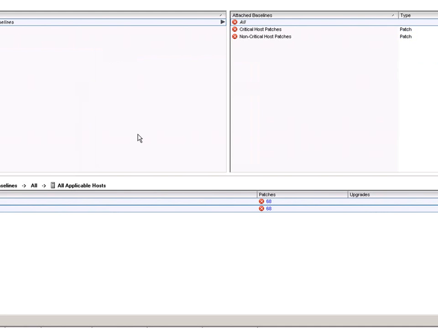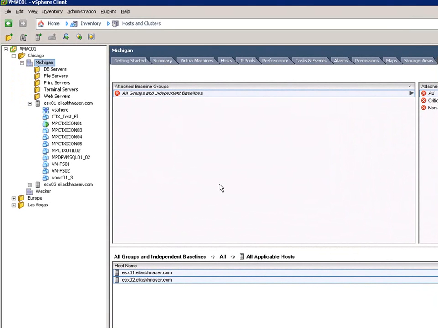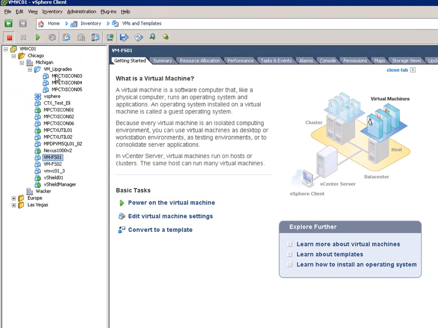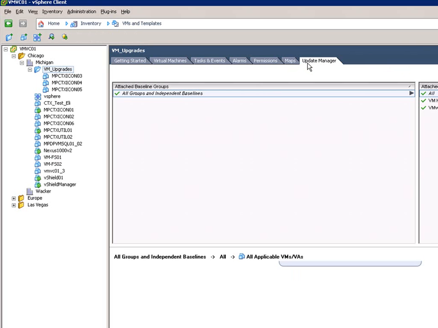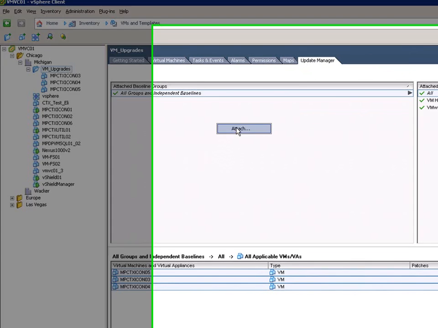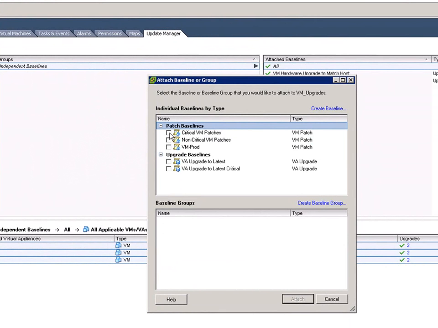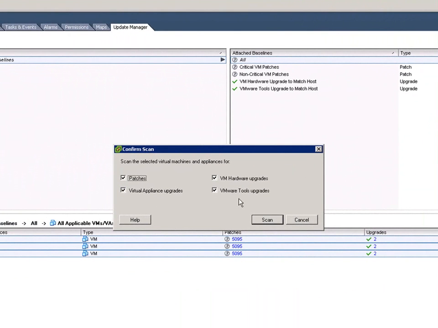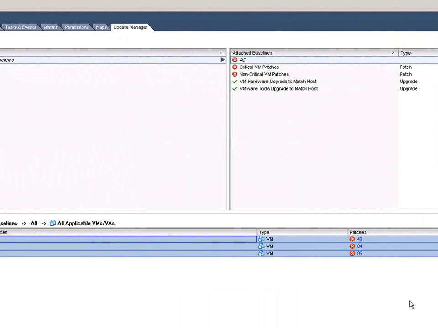Now, what about virtual machines? What can I do with a virtual machine? Again, you can select a container that you apply a baseline to, and let's go ahead and go to VMs and templates here, and we already have a container called VM upgrades. So if we select that and go to update manager, we can always right click here, attach a baseline, and in this case we could do critical patches and non-critical patches. Click on attach, and we can always go up here to where it says scan, and we're going to scan for all of them. We're going to click on scan, and what you'll notice here is it came back with how many patches it needs in order to remediate these virtual machines.